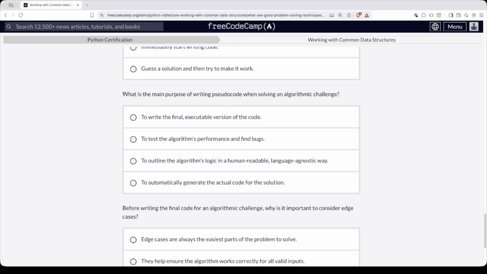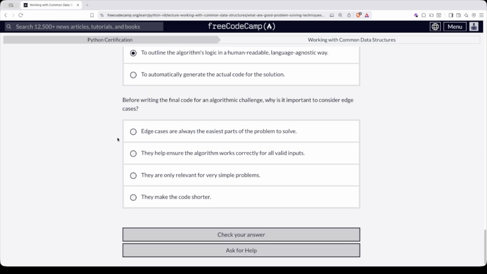What is the main purpose of writing pseudocode when solving an algorithmic challenge? To write the final executable version? No. To test the algorithm's performance and find bugs? No. To outline the algorithm's logic in a human-readable, language-agnostic way? I think that's the choice. And to automatically generate actual code for the solution? Nope.